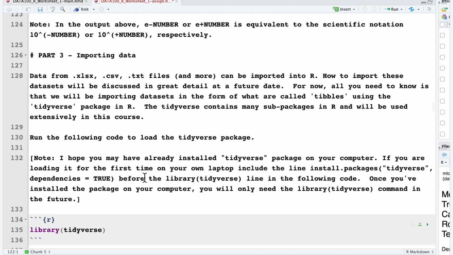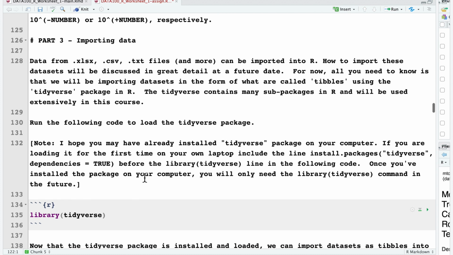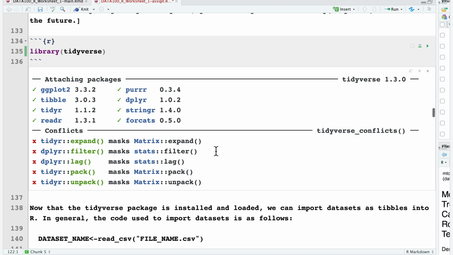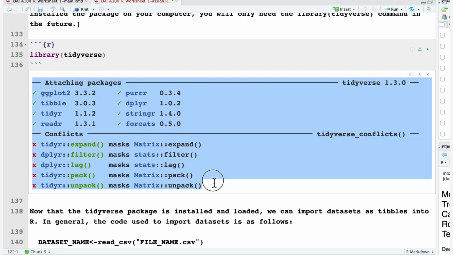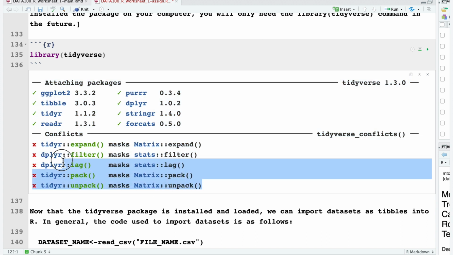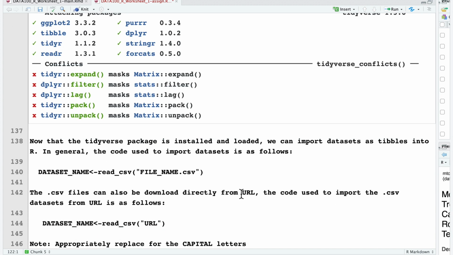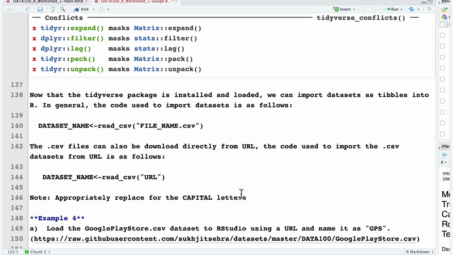Now next is importing data. This we are going to use a lot because we are going to work on different types of data sets, and Tidyverse has beautiful packages which actually load the data from various formats. Here we are going to use a basic package, but before that we need to load library Tidyverse. Once it is loaded, this will display a message like this, and it means that it is good. There are conflicts which can be handled, but you are all good and your Tidyverse is loaded into R.